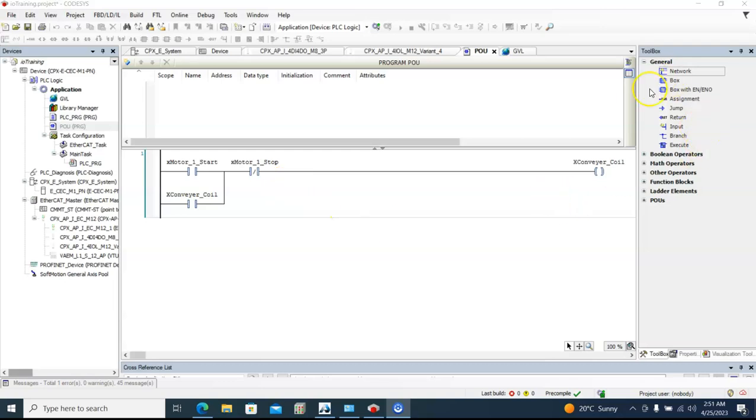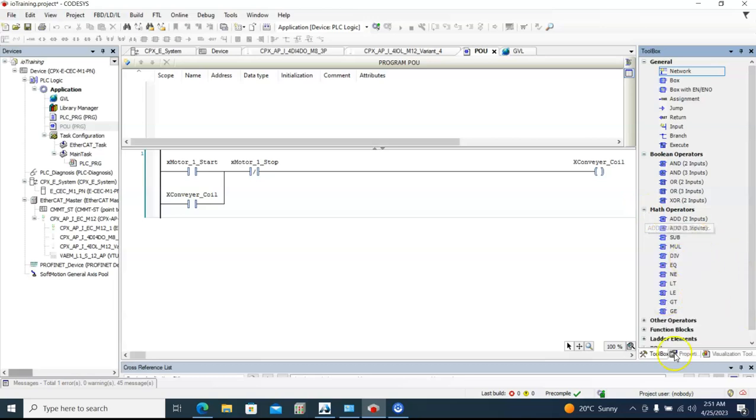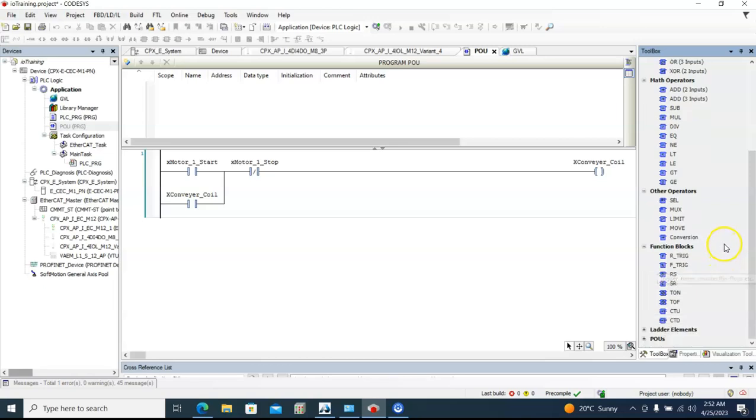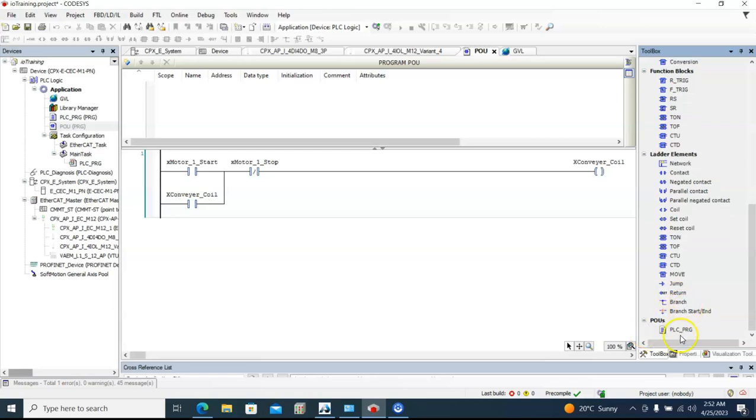Open your page, as you see here, you've got all your menus, operators, the equation, add operators here, the max, move, conversion. You've got function blocks that you can use. Remember about the function blocks here: up counter, down counter, timer on delay. Quite easy. These are the ladder elements, and then we have the PLC program.